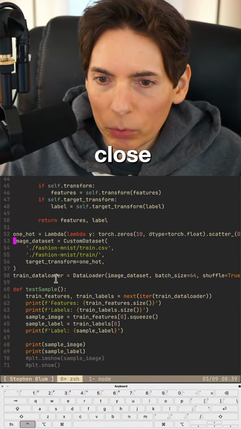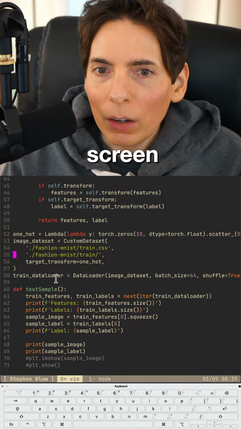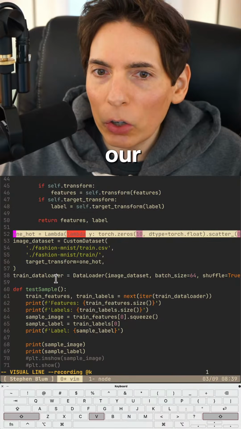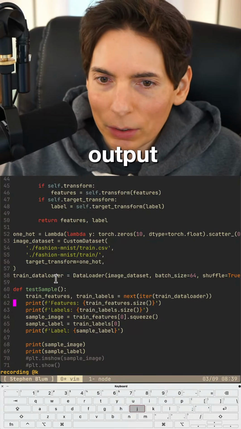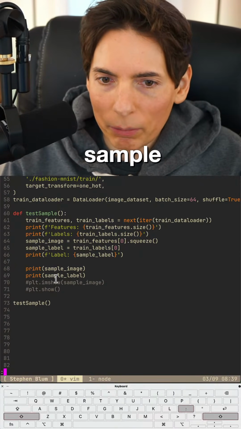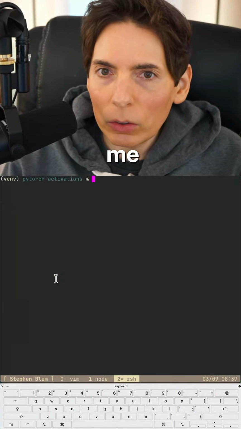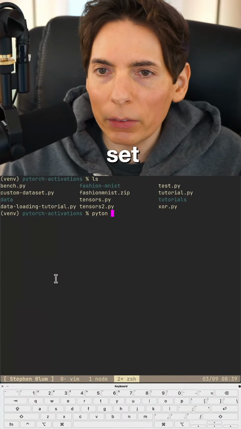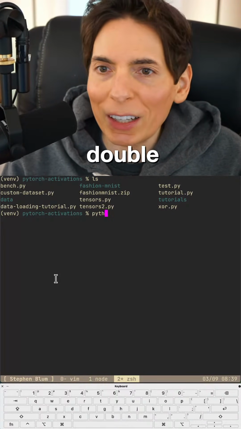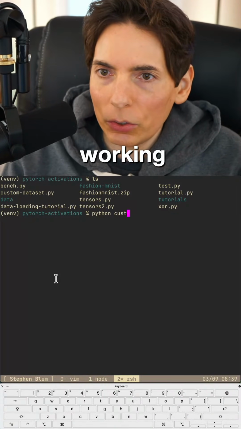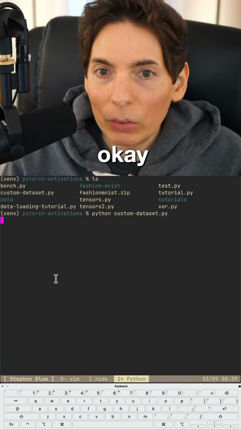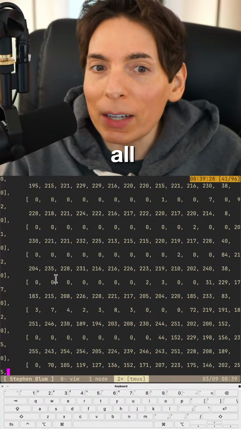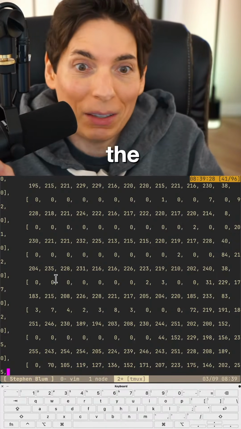All right, I think we've got everything we want there. I'm going to close this really quick so we can see more of our screen. We got our fashion data, and then we've got our encoding for the output, and then we're sample data. Let me run this real quick. Python custom data set. Let's just double check that it's working. Does it look good? Yeah, that's what we want right there. Now we've prepared all of our data. Now all we have to do is create the model and train it.